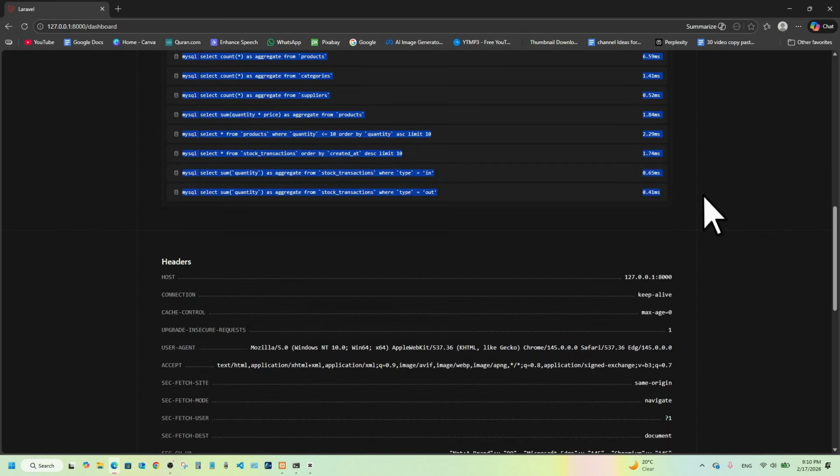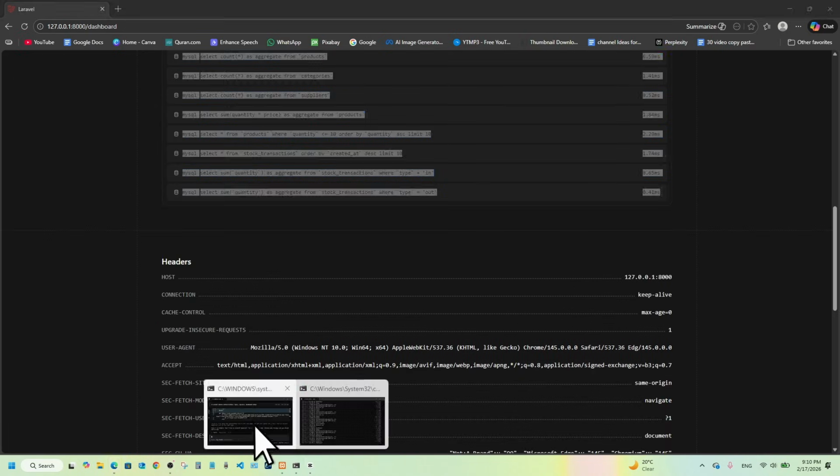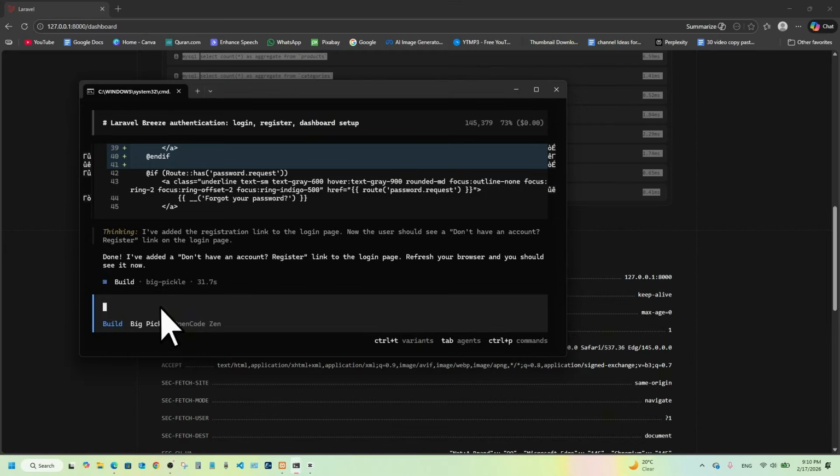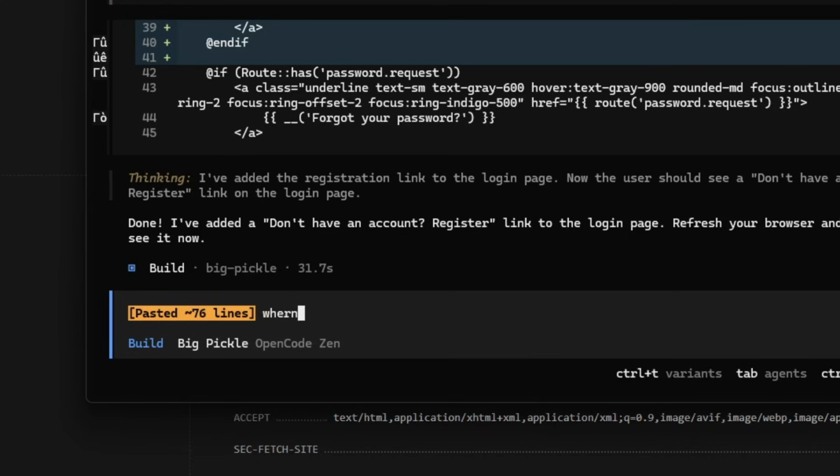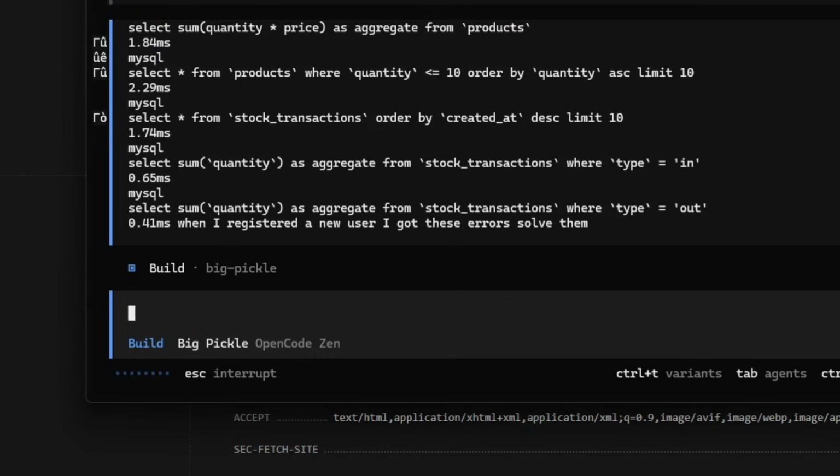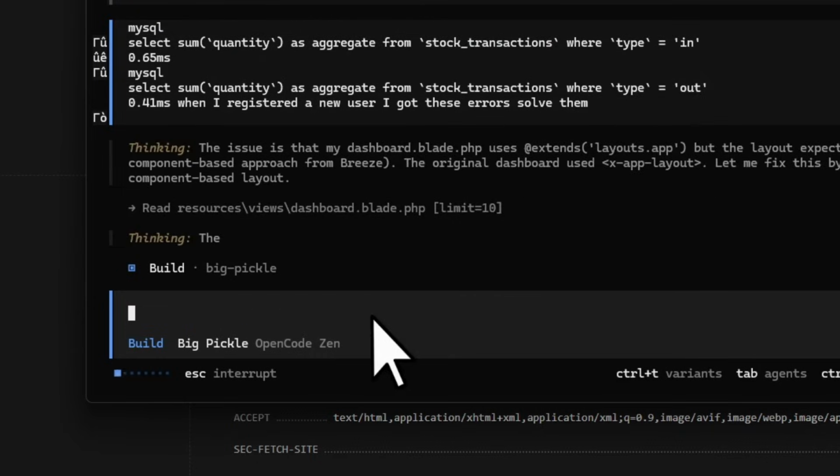Okay, copy this and then go back to the OpenCode CLI, and from here we are going to paste it. When I registered a new user, I got this error. Solve them. Okay. I mean, you just have to mention, you don't need to change anything manually. That's it. And you don't need to do any coding here.